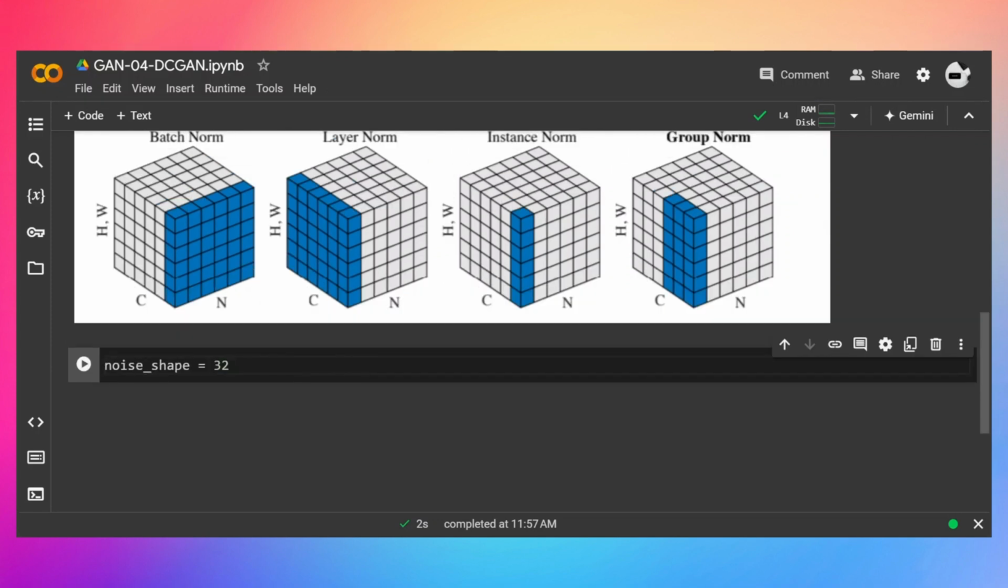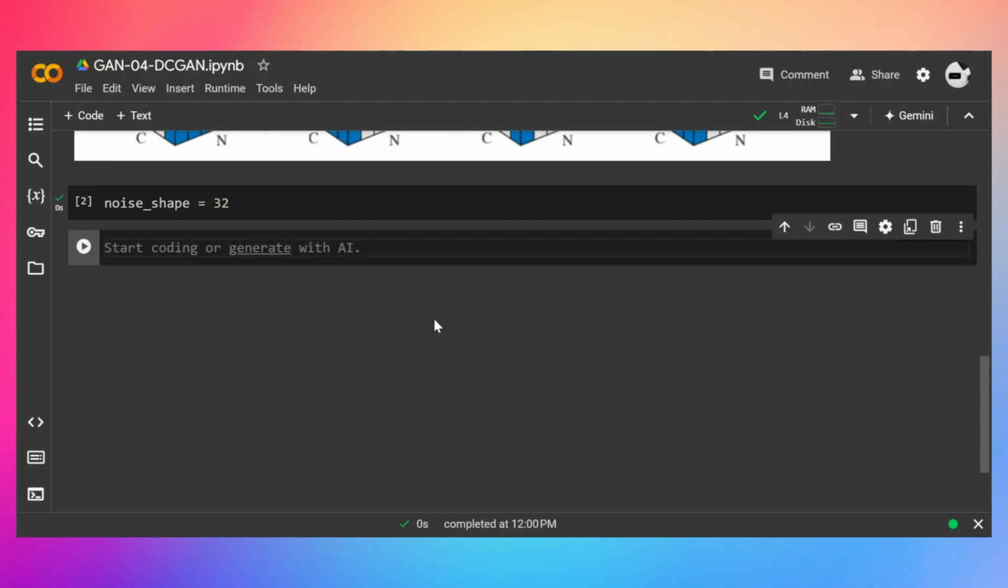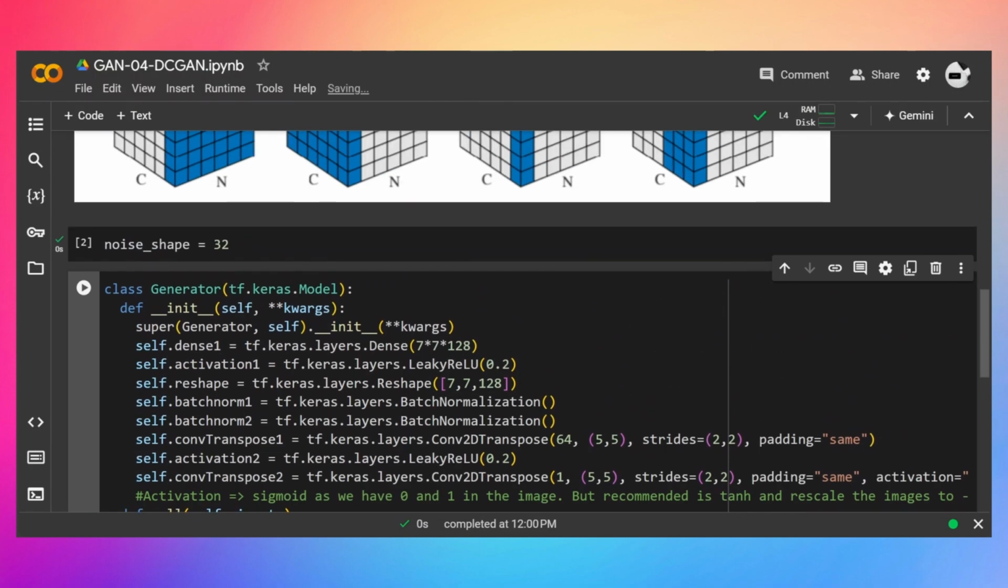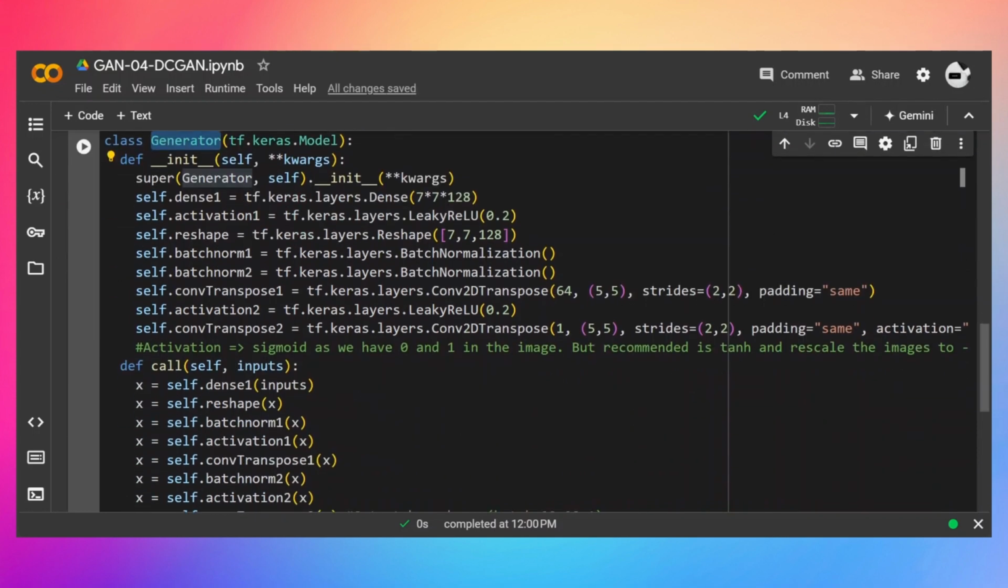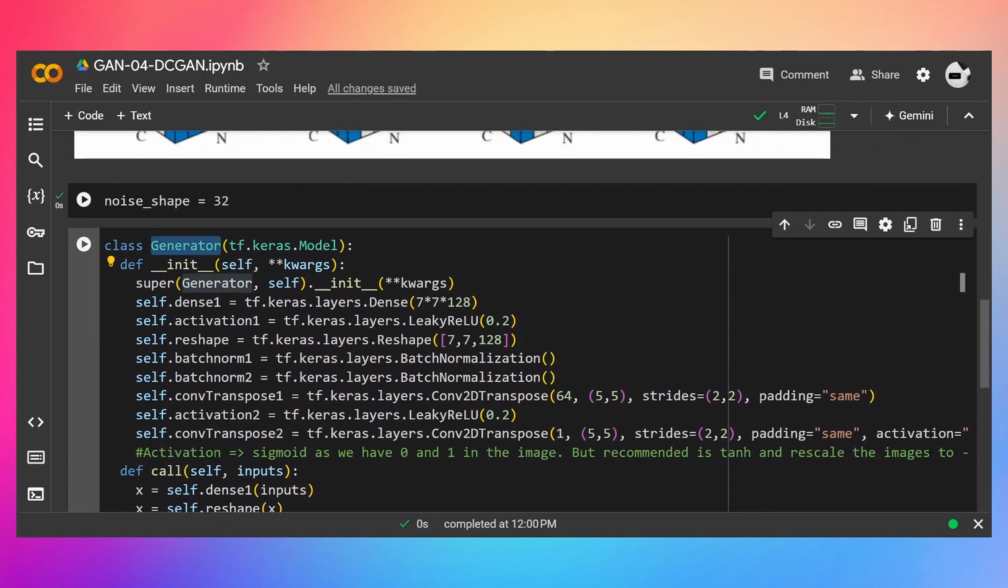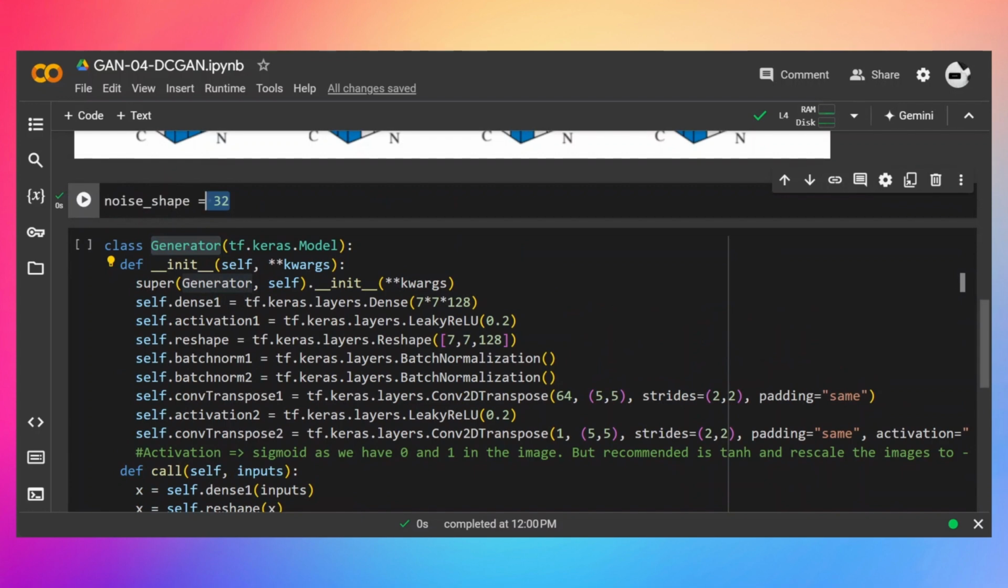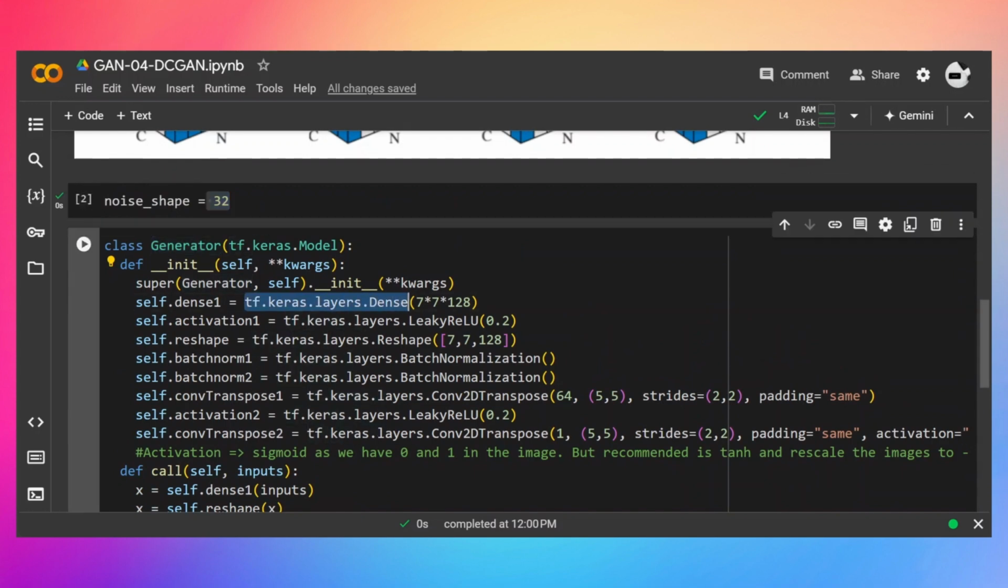Now let's define our noise shape. It is going to be 32, and let's create our generator. So this is how the generator code is going to look. First of all, since we are randomly sampling noise from the normal distribution, that's why the first layer is going to be a dense layer, and it will transform that random noise into this shape 7 by 7 by 128.